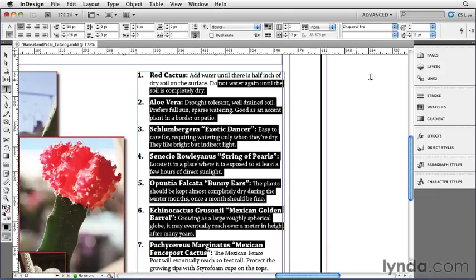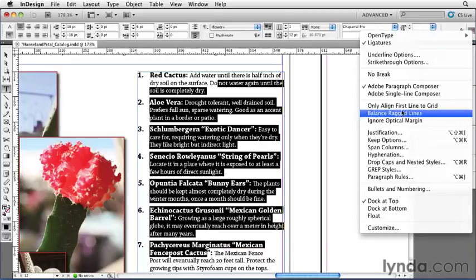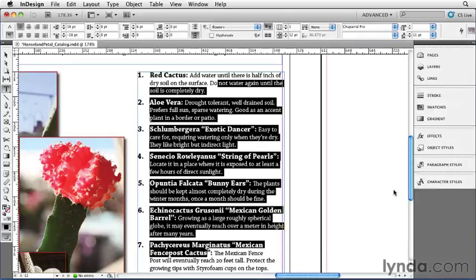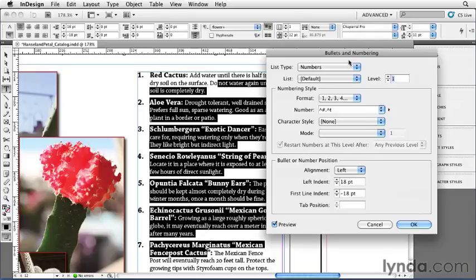Another way to turn numbering on is to go to the control panel flyout menu and choose Bullets and Numbering. They call it the Bullets and Numbering dialog box because this one dialog box lets you control both bullets or numbering. In this case, we'll focus on numbering, of course. Now, there's no doubt that this dialog box is a little overwhelming at first, so let's take it step by step. The first thing we need to do is choose a format.